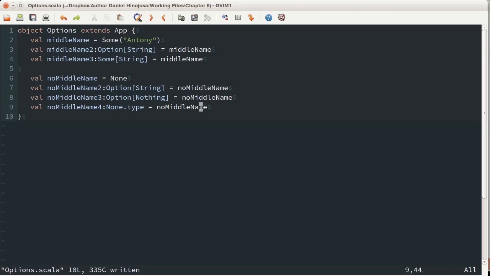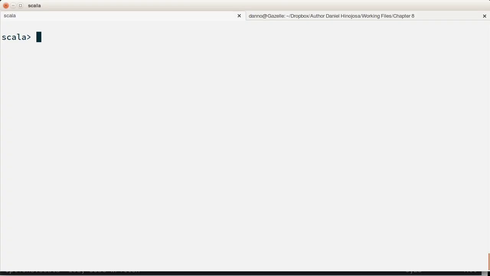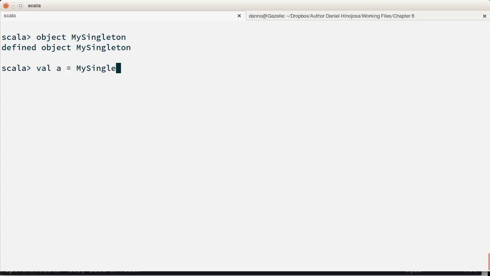But what is this None type here? Now, None is actually a singleton. It's an object. Let's go to the REPL and show you what this None type is. So remember, we had object MySingleton, and this was a singleton. And I told you that as far as a singleton, you could assign it to a val or a var. And when we assign it, the type inferencer said the type for this is MySingleton.type.